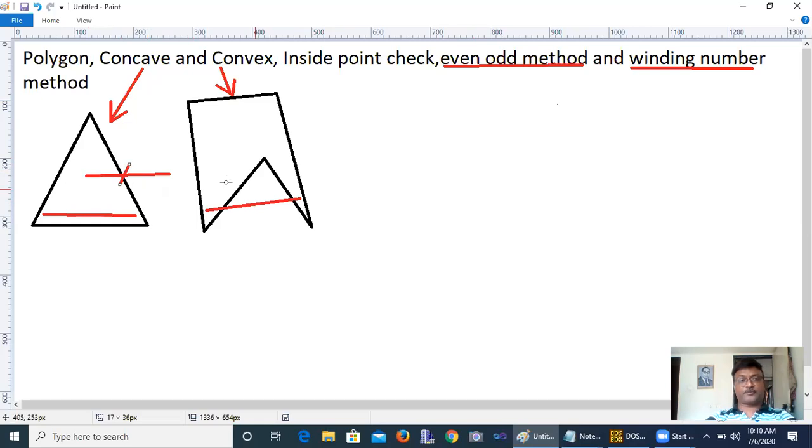So here also, suppose I have considered this point and join the line. So this point is inside. What is the number of intersections? 1, 2, 3. So 3 is an odd number. That's why you can say this point is inside the polygon. Suppose I have considered this point, and again I draw the line. What is the number of intersections? 1 and 2. So this is an even number, so you can say this point is outside the polygon.